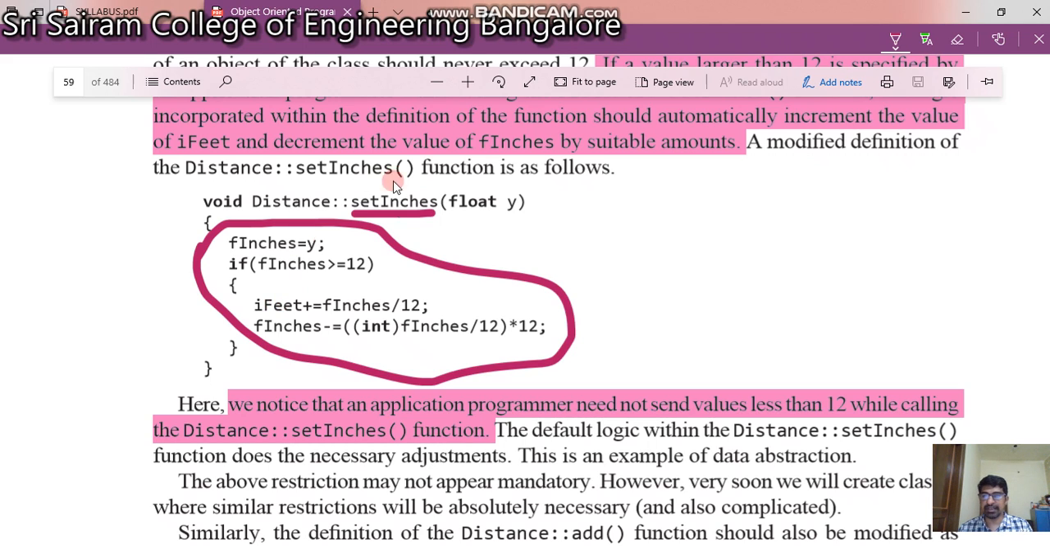But how this is internally done, I have no idea. When I see the output, I'll be getting it as 1 foot 1 inch.